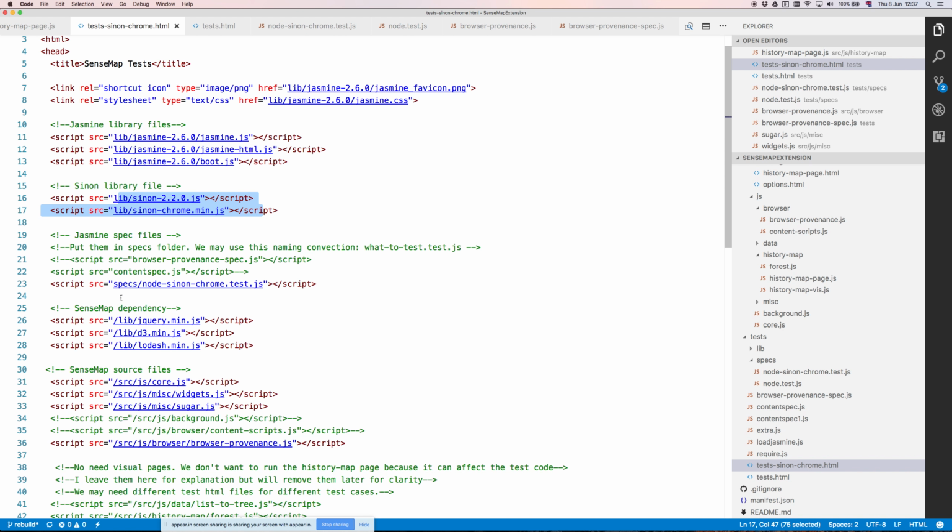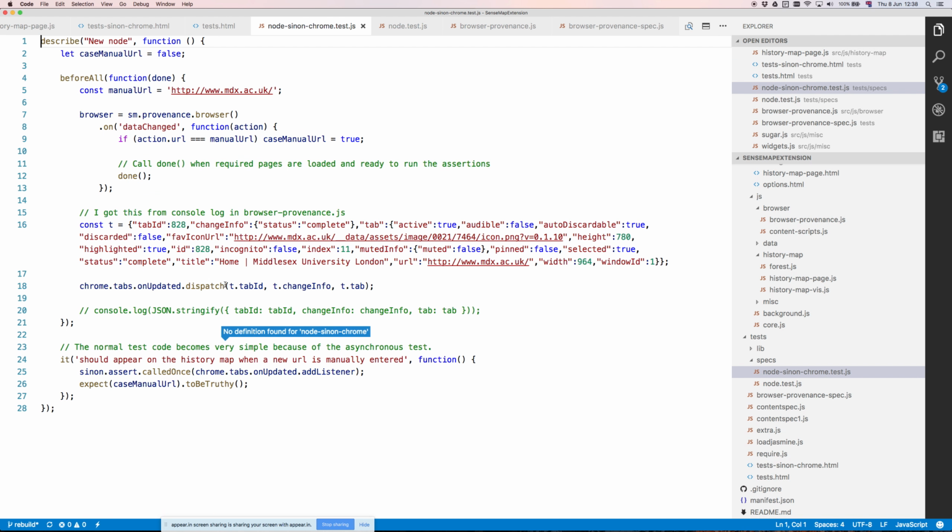Okay. I create a new file, a different file as well. Not Sinon Chrome, not data.js. So we can go to this file to see what's inside. Yeah, so I just do the same thing as before. So you do this thing.